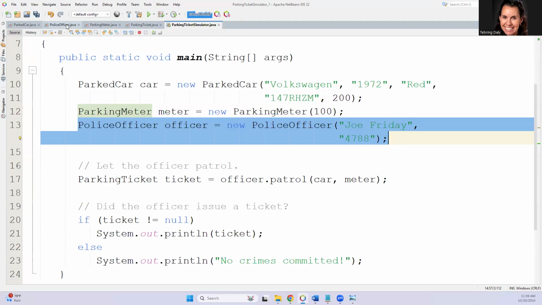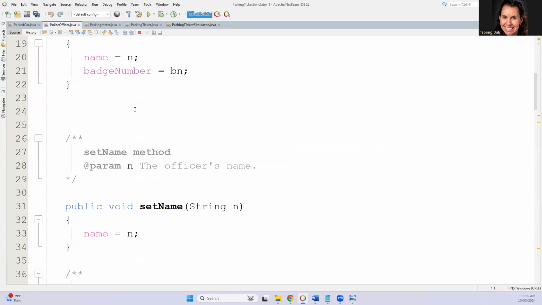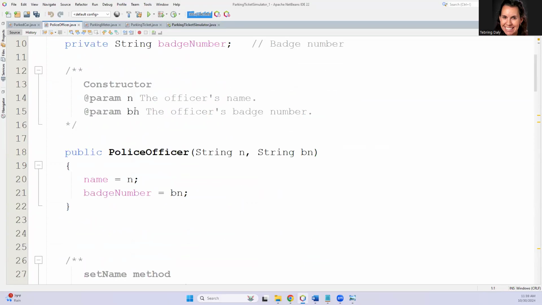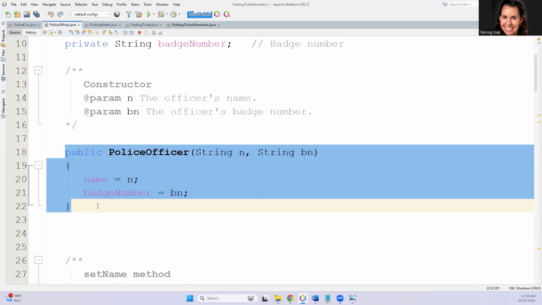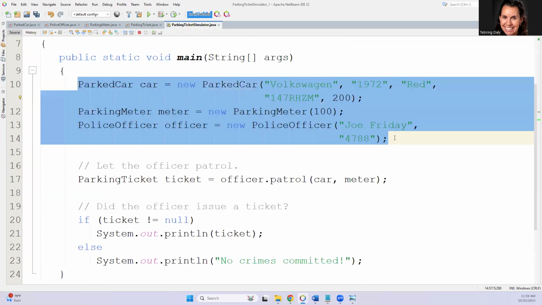So if you go over to the police officer, we have a name and a badge number. So far so good. Those are my 3 objects that I need. You need a parked car, a meter, and an officer.